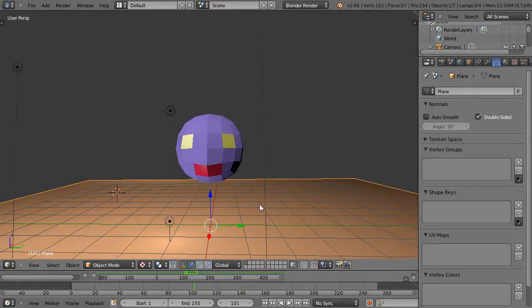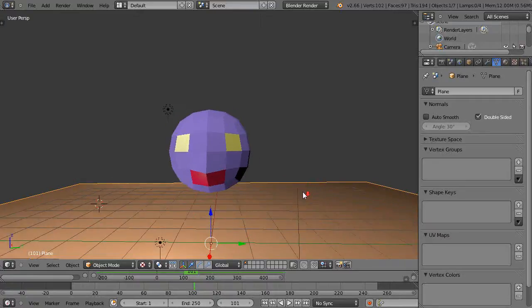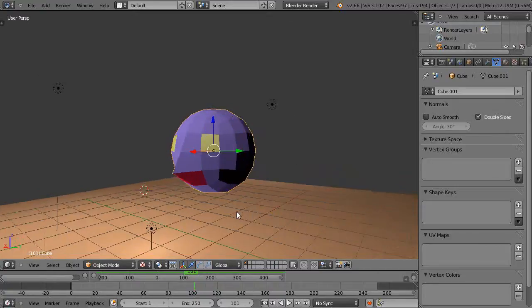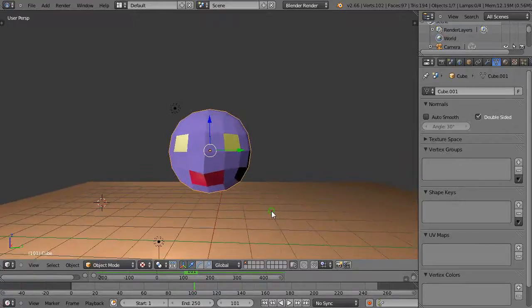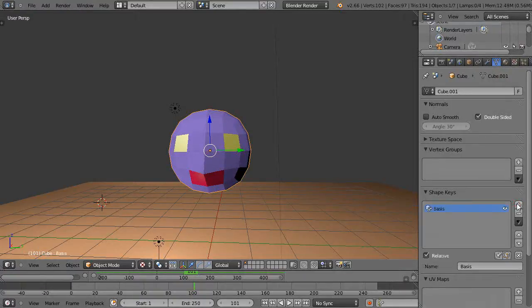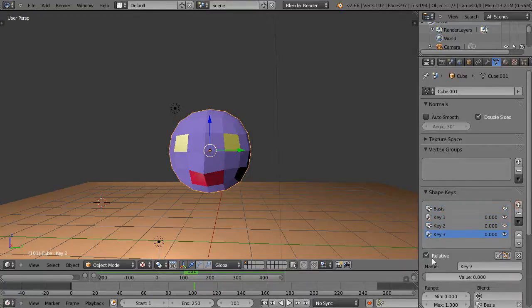So what we're focusing on in this lesson is creating drivers for giving you better control over your shape keys. And the best way to do it is by example. So we have our basic character here in the scene. It has a little nose, eyes and a mouth. And so we're going to create shape keys from the upside down triangle. I'll press the plus button. There's our basis shape, and I'll add a couple more like this.